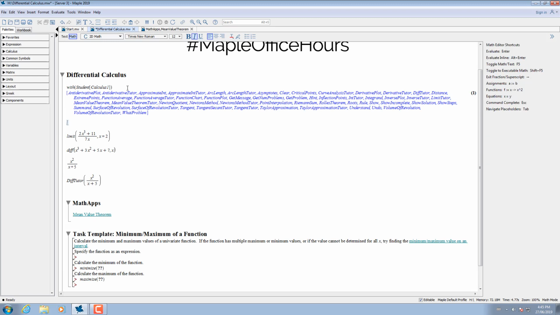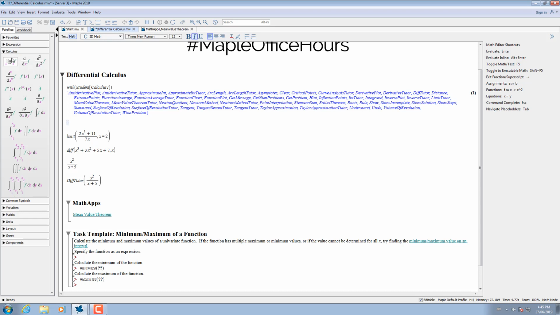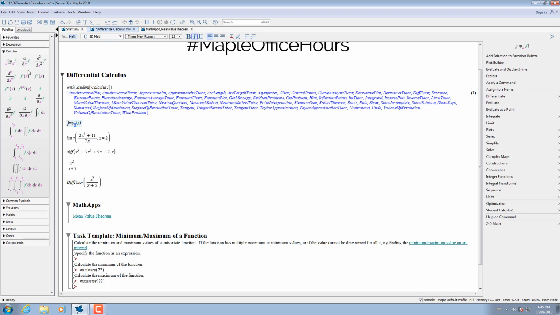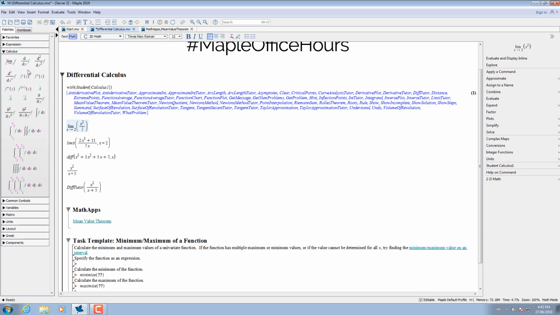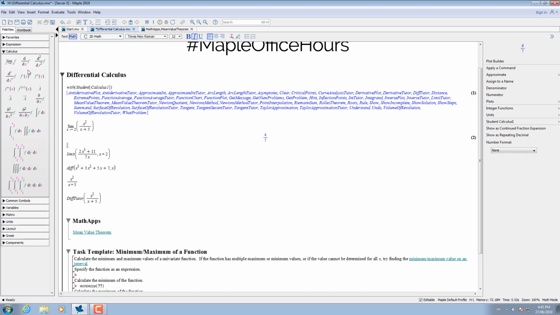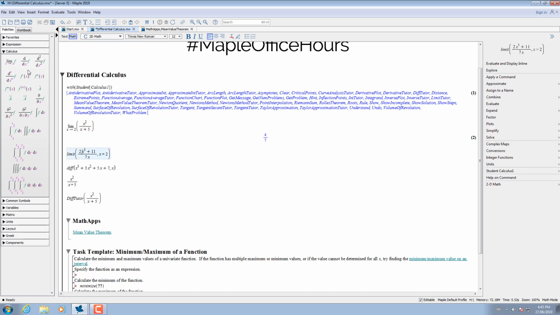To start with, we can use Maple palettes to build limit expressions or differential equations. For this example, let's find the limit of x squared over x plus 5 when x approaches 2. We can also use the limit command as opposed to using the calculus palette.